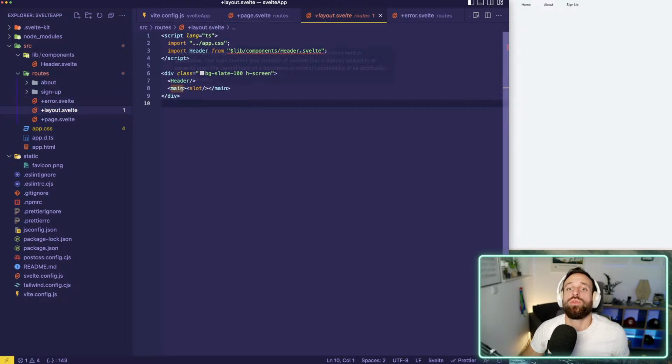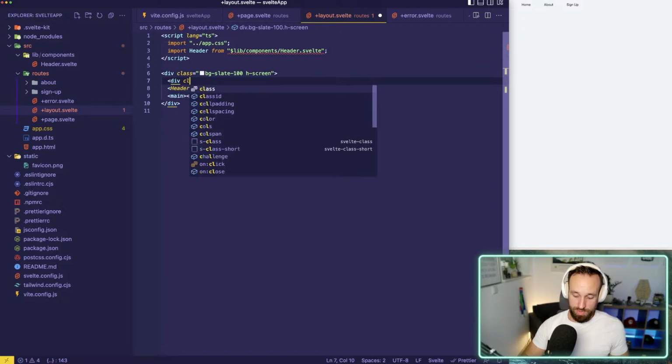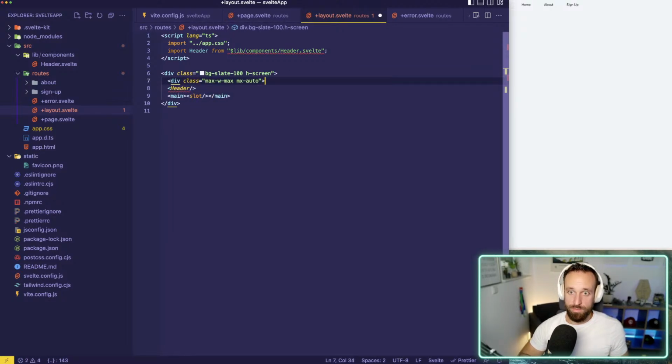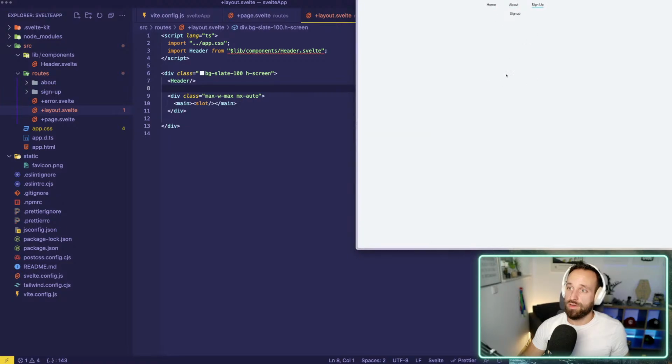We probably want to have this a bit more centered. So can we do the default class here on our main area, div class maximum width and automatic. Oh, I actually don't want to have the header in there. I want to have it in here. Yeah, that's cool. That's what I wanted to see. Better setup.